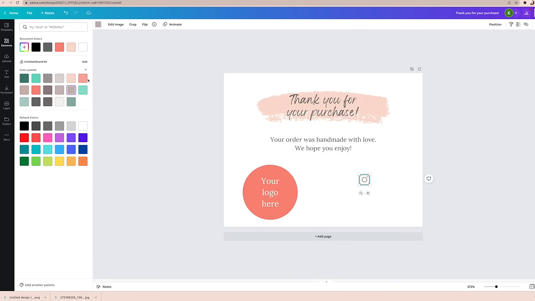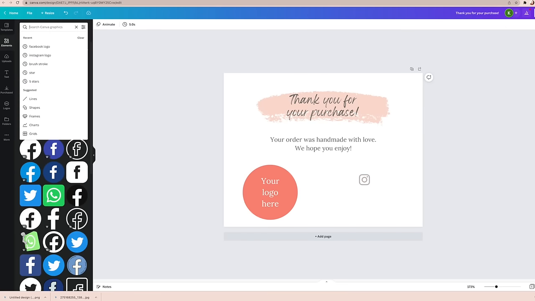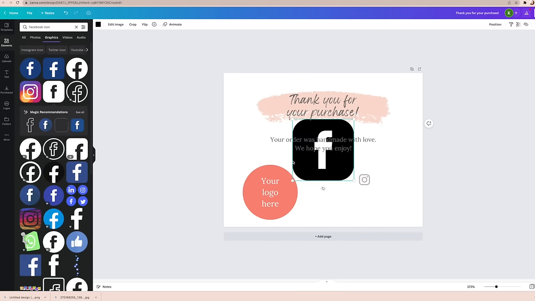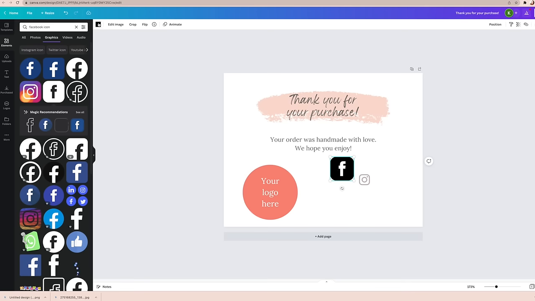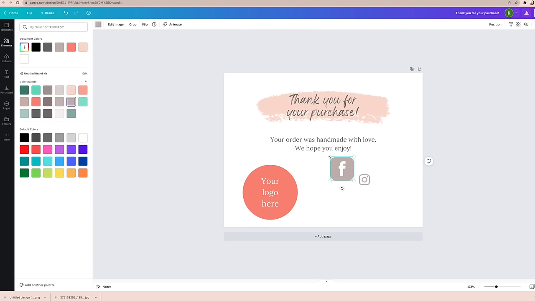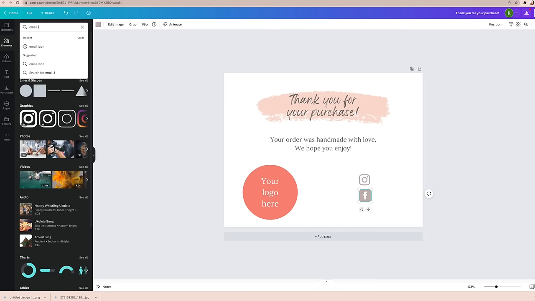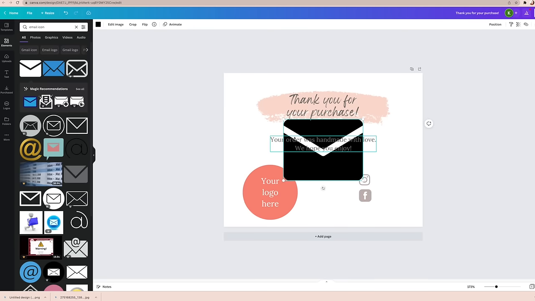So we want Instagram. Let's come back to elements. Let's say we want a Facebook icon. Okay, we're going to change the color of that to match. And we want to make sure that these are ending up at the same size. So let's see what size we have this at. This is at 0.3 by 0.3. We're going to change that to be the same size. We're going to drag it down here. And let's say we want also an icon for email. Email icon. All right, let's drag this one.